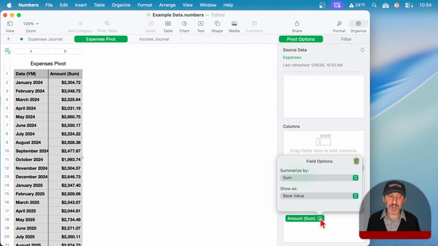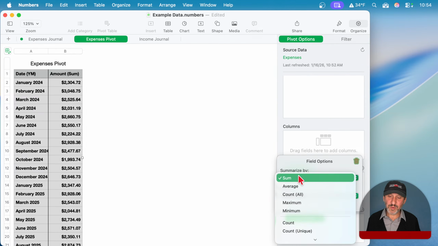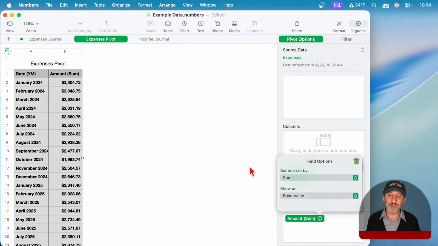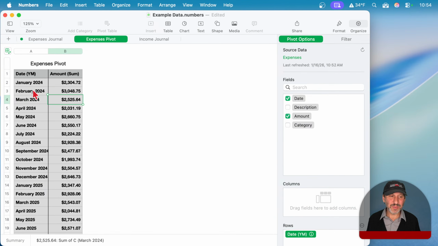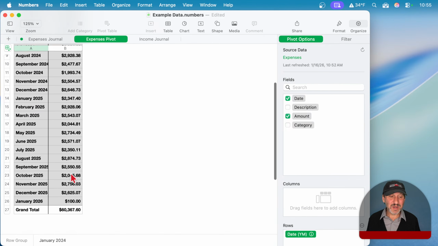We could click the I button here, and we could say, oh, we don't want sum, we want average, or you want the count or the maximum. But of course, we do want sum, so we'll leave it at that. And we now have the sum for every month. See how that works? So no formulas, and we have a nice summary here.